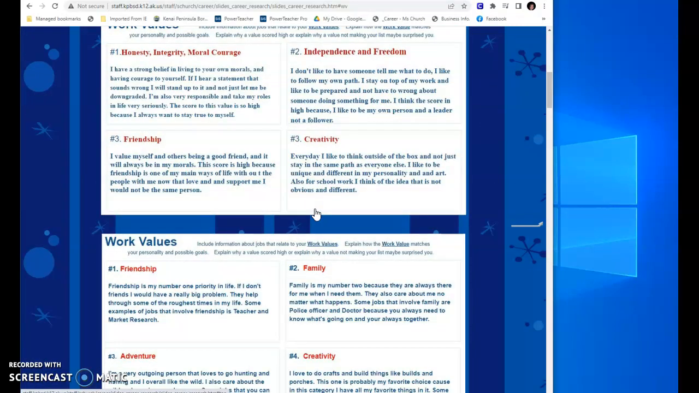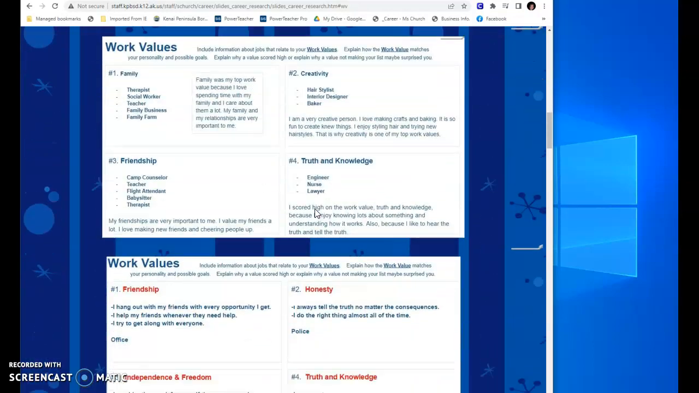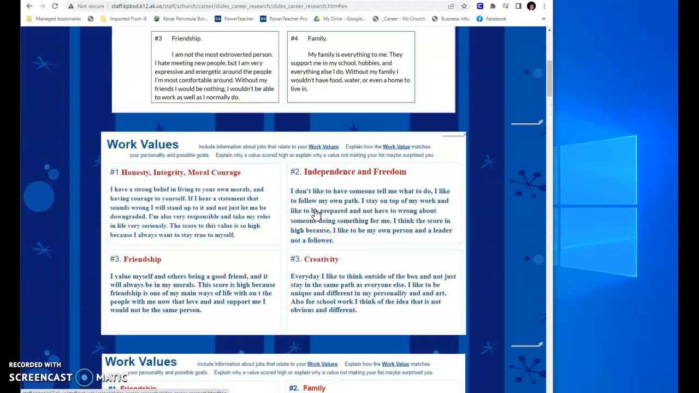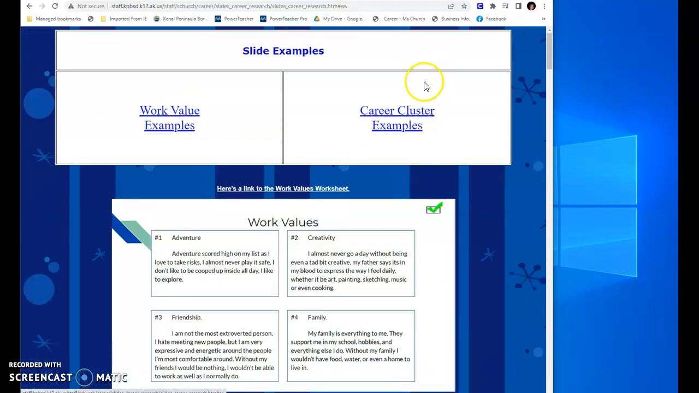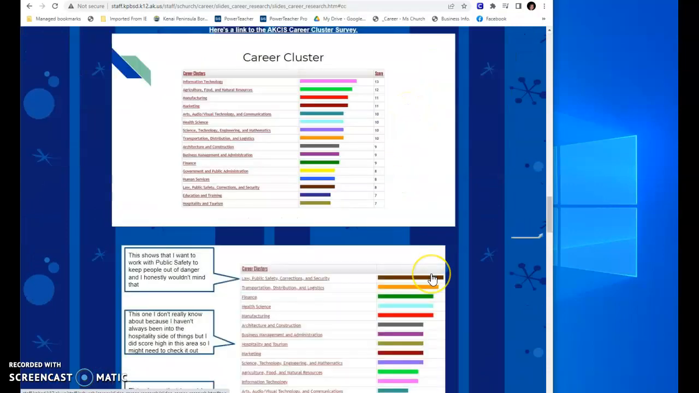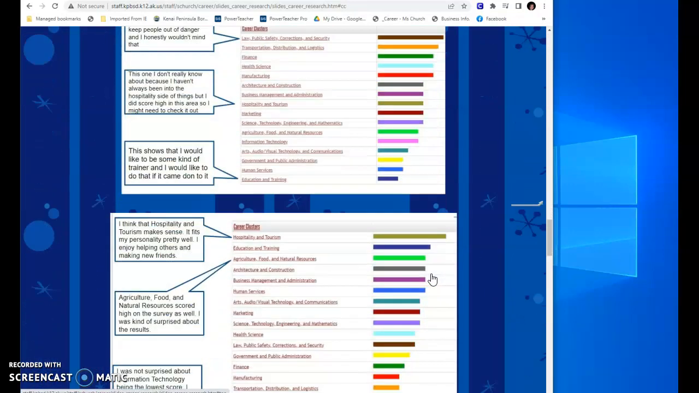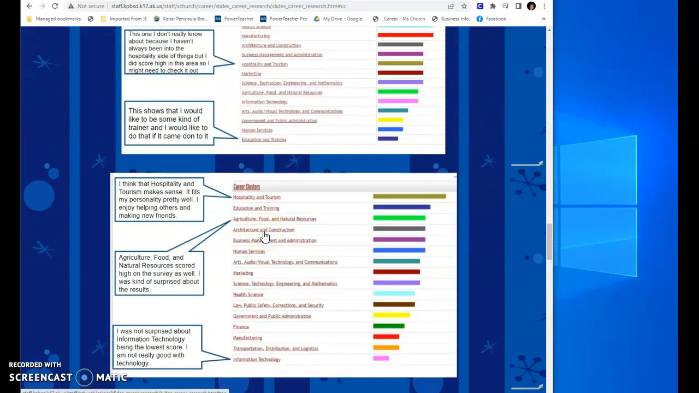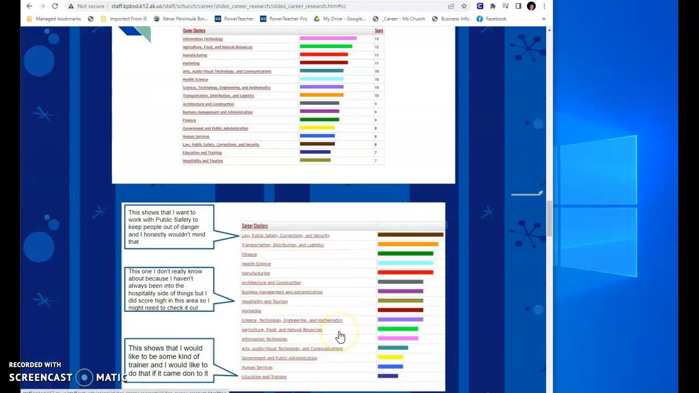Here are some previous examples from some students, so you can read through these and see how philosophical I want you to get. Career cluster slides, same thing. You need to get philosophical. If you click on the edge right here, you can move these pointers around so that you are able to talk about the particular site or cluster that you want to review.